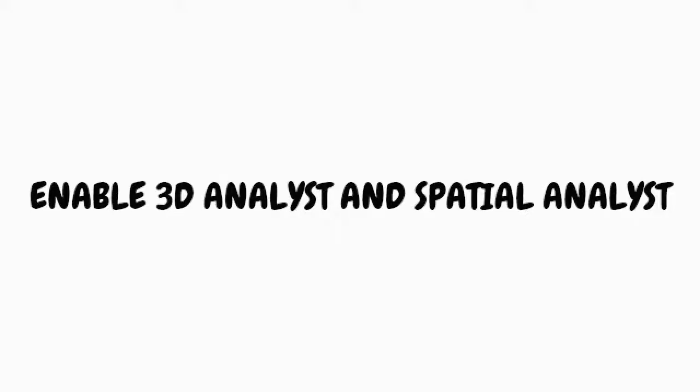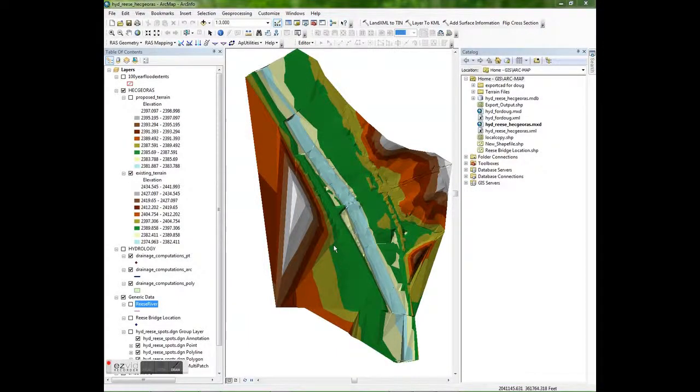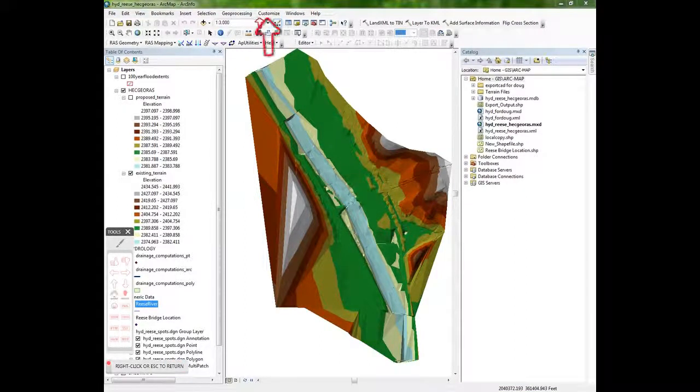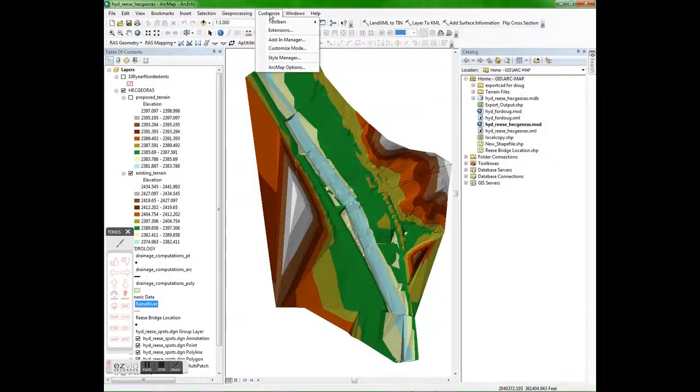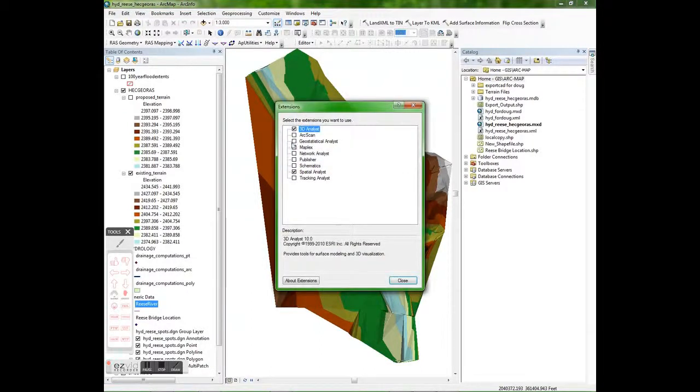So next what we're going to try to do is enable the 3D Analyst and Spatial Analyst. These two capabilities need to be enabled before we can do any kind of elevation data work or any kind of export from ArcMap using HEC-GeoRAS. You can access this within the extensions, and you just want to make sure that both the 3D Analyst and the Spatial Analyst are both check marked.